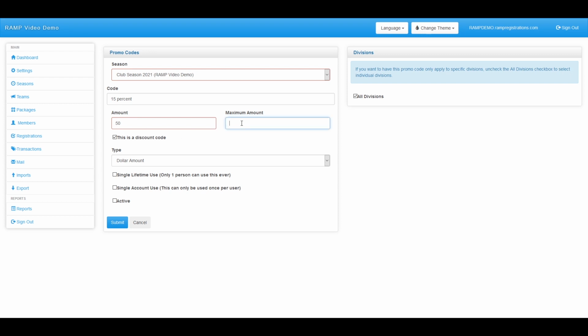If you were to put a maximum amount of 25 in here, it would limit them to 25, but then it's basically just a $25 discount instead of a $50 discount. It's kind of redundant to do that for a dollar amount discount. It's really only for the percentage value. You set a percentage value, you can say it's 50% off up to, say, $500. After $500, it won't increase anymore. It's 50% off up to that amount, or 15% off up to $500, whatever you like.